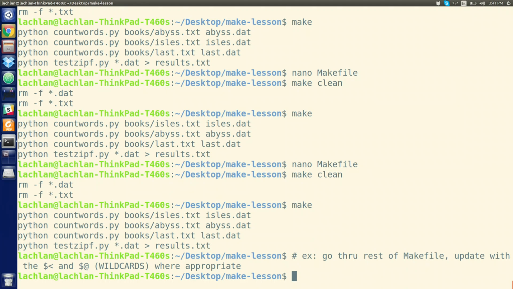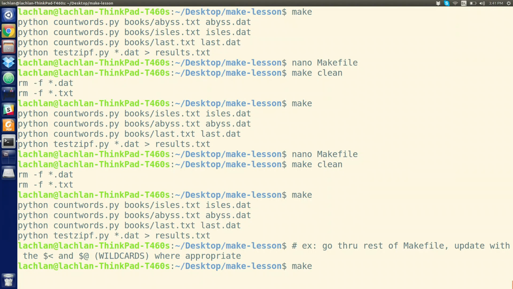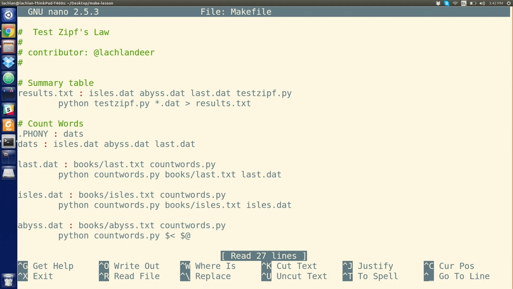Okay, so I think people are roughly done with that. It wasn't the deepest challenge ever. We're going to open our Makefile, and in these rules here, so last.dat, you would have gone and replaced this with $< (dollar sign, less than). This became $@ (dollar sign, at). Same thing for aisles.dat, but I'm feeling a little lazy.